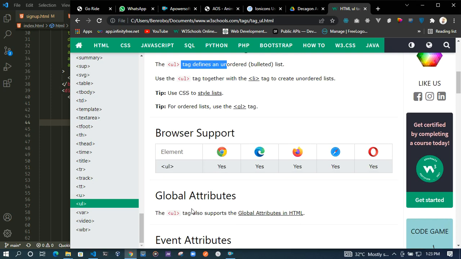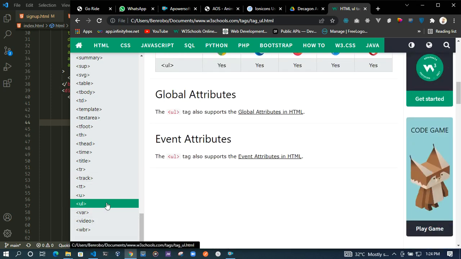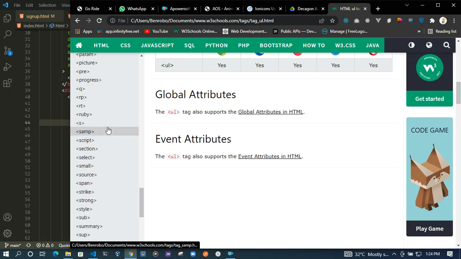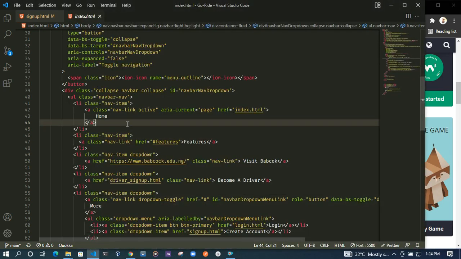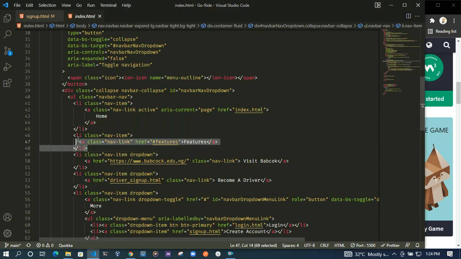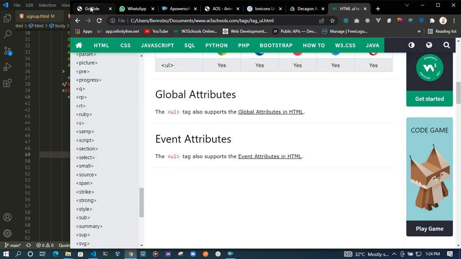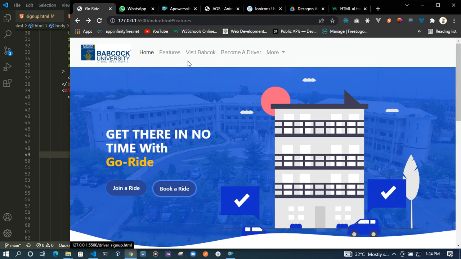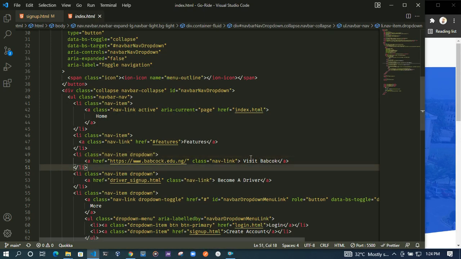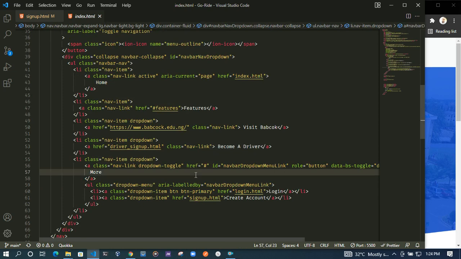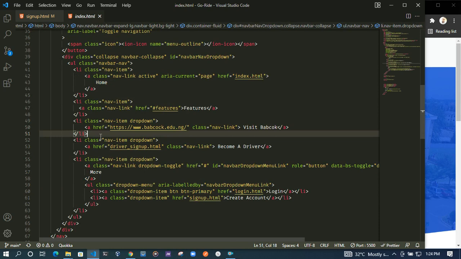This site will give you more info on what the different tags do, so I'm going to leave it for you when sending you this video. It enables you to create a list. As you can see here, we use the li tag to create list items, and we also wrap the list. We added an a tag within the list, which you saw here. All this text, like visit Babcock, become a driver, and other items, are added as a tags, and the href attribute tells where you want this link to redirect the users to.